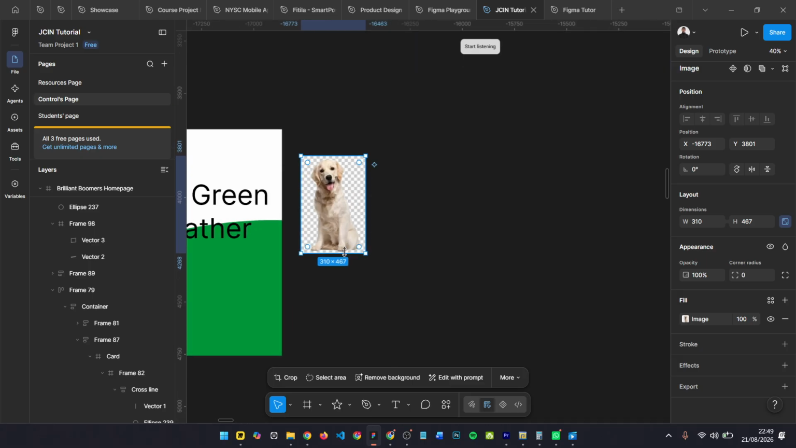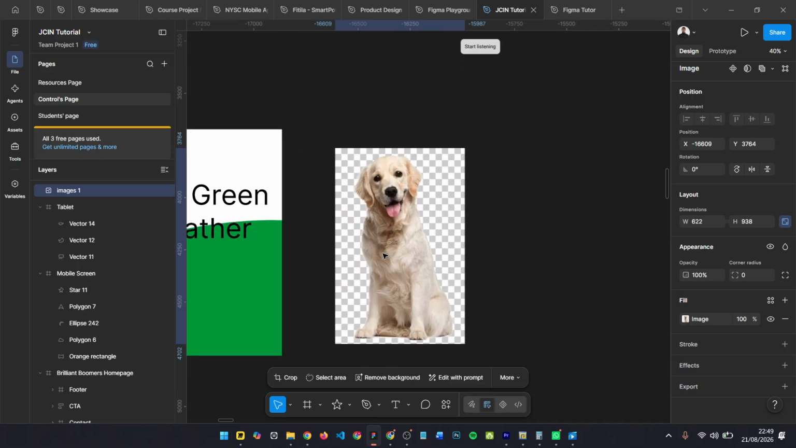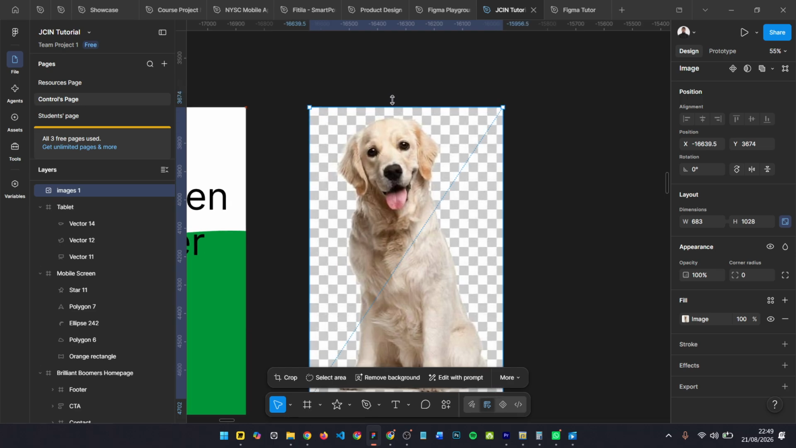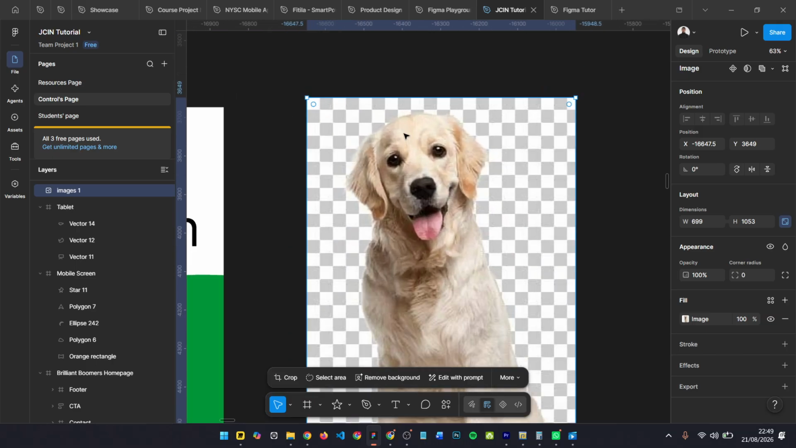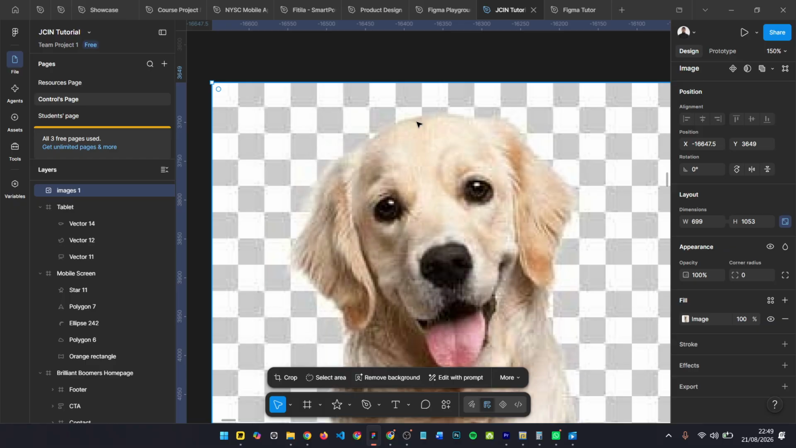And as you can see, we have it here. This is not advisable if you want to use it for your design. Download it before you do it. But just for me to quickly show you like this, you can just use it to trace. You can use this to trace this dog.